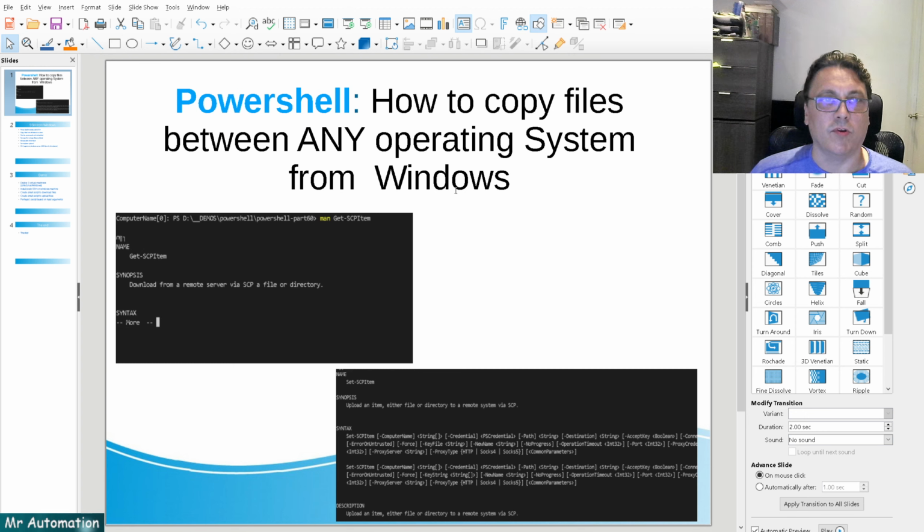Let's start from the top. So how to copy files between any operating system from Windows. By any operating system I mean Linux and Unix. Those are the most common ones, I think. But it will also work on network equipment, by the way.